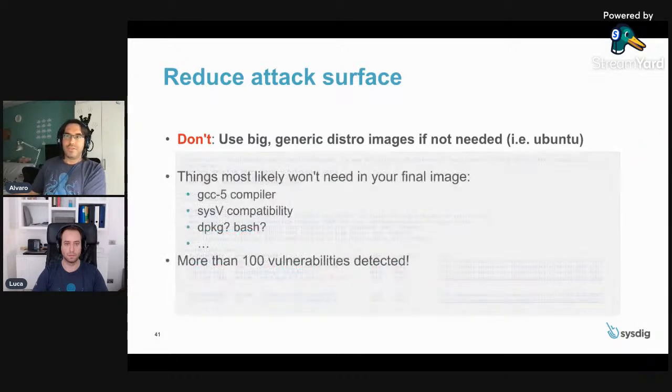So this makes me wonder, will you need in your final image where you distribute your application the GCC5 compiler or the sysv compatibility scripts or DPKG package manager or even the bash shell? Indeed, in this image, there are more than 100 vulnerabilities that have been detected by the Sysdig inline scanner, and most likely you don't need most or many of these packages for your application to run. So we will talk about some alternatives soon.